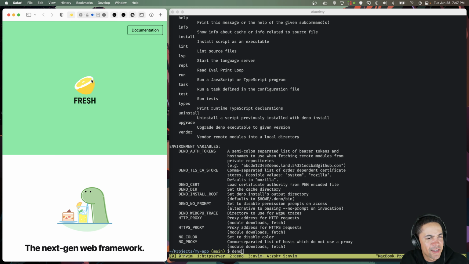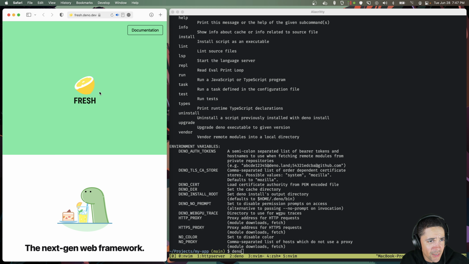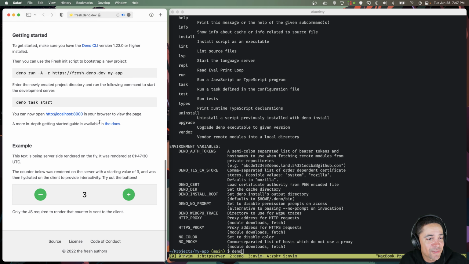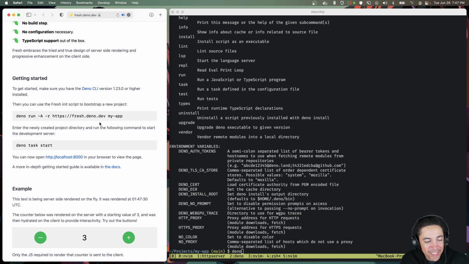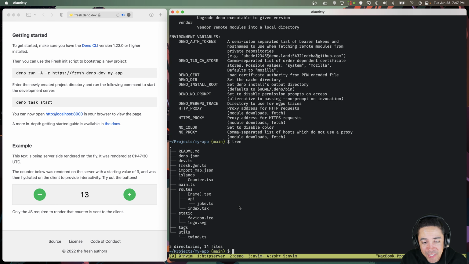I do fresh.deno. What is it? Fresh.deno.something. I don't even know what it is. Let's close the other tabs. Fresh.deno.dev. So yeah, it is cool. It's really cool. I'm into it, but I'm not really a huge TypeScript person. I don't really subscribe to that. But I will say, if I do a tree on this, there's no node modules. So I'm into it. They're definitely hiding it somewhere.